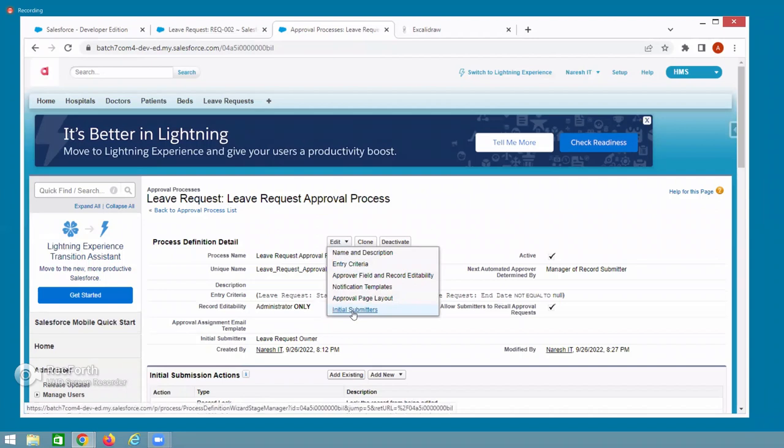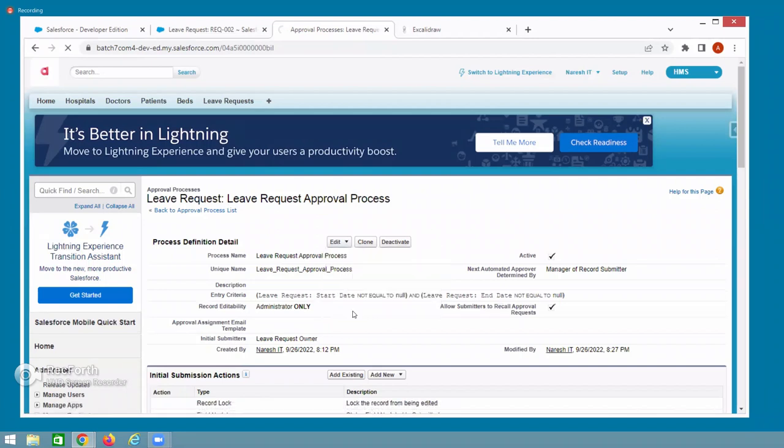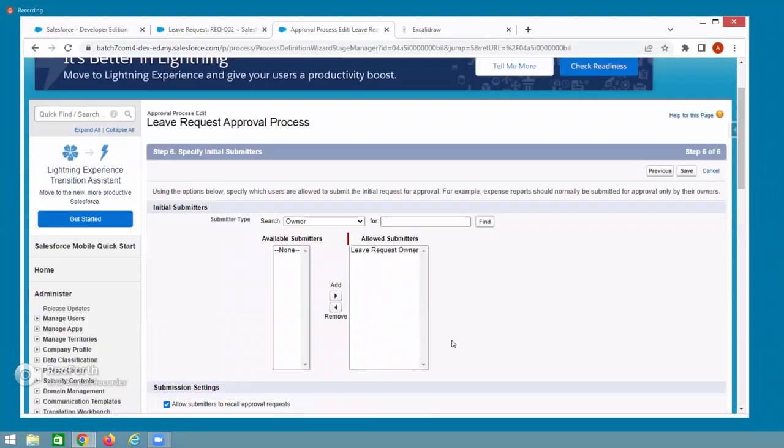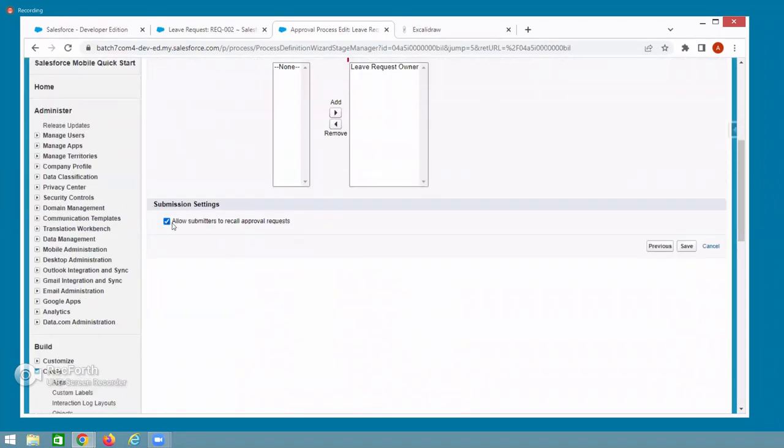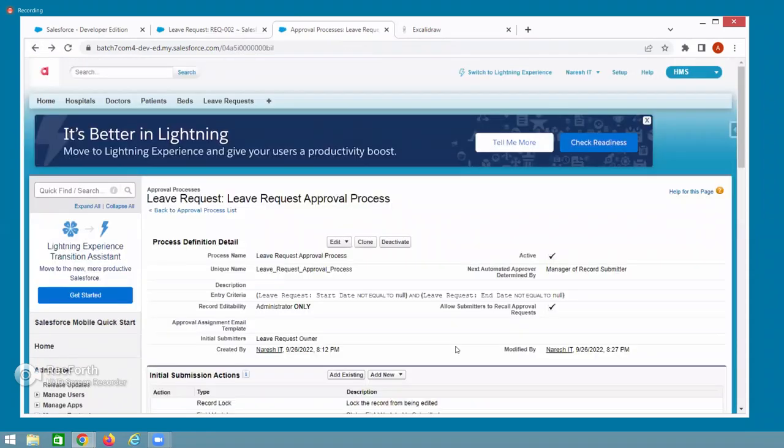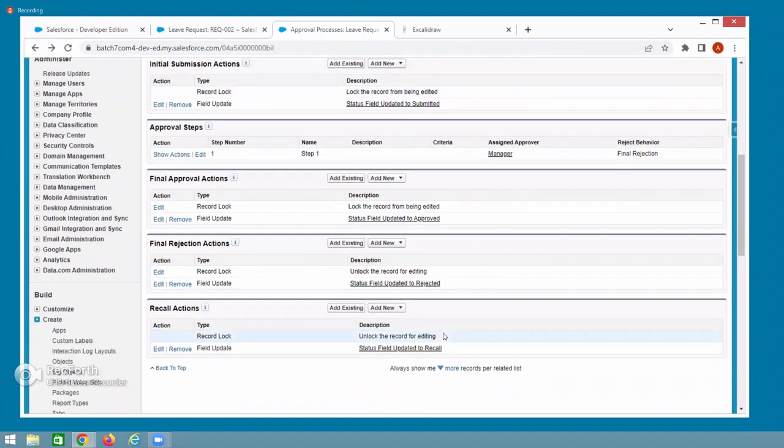So what about that activate? Here, the last option, Initial Submitter, is the last option. If you click on that, in the below, see, there is a checkbox. Okay, you can enable it.